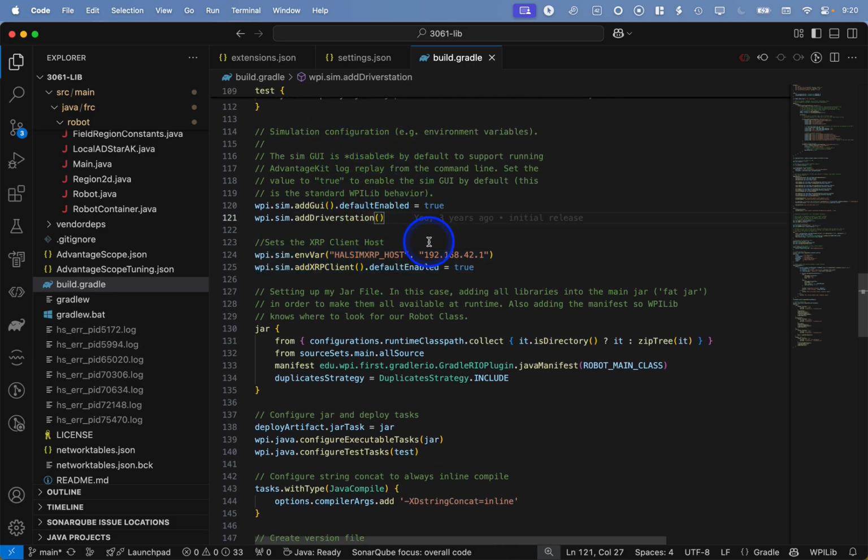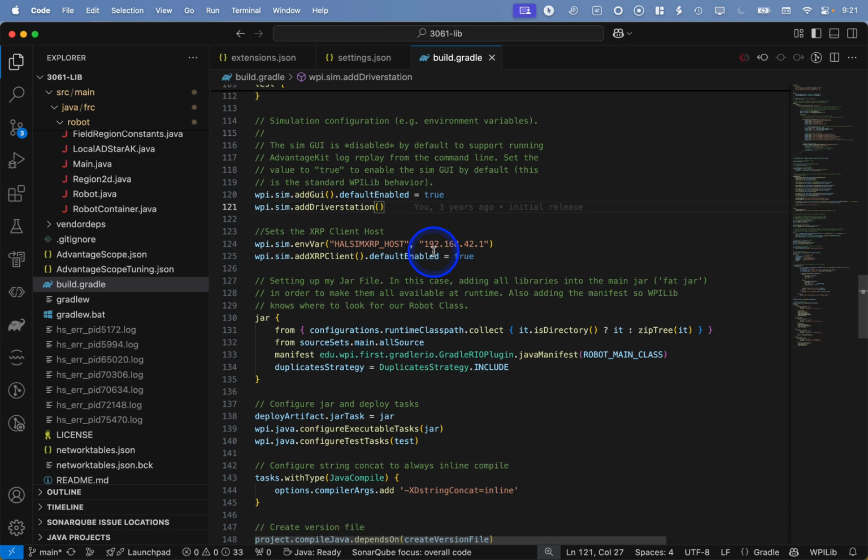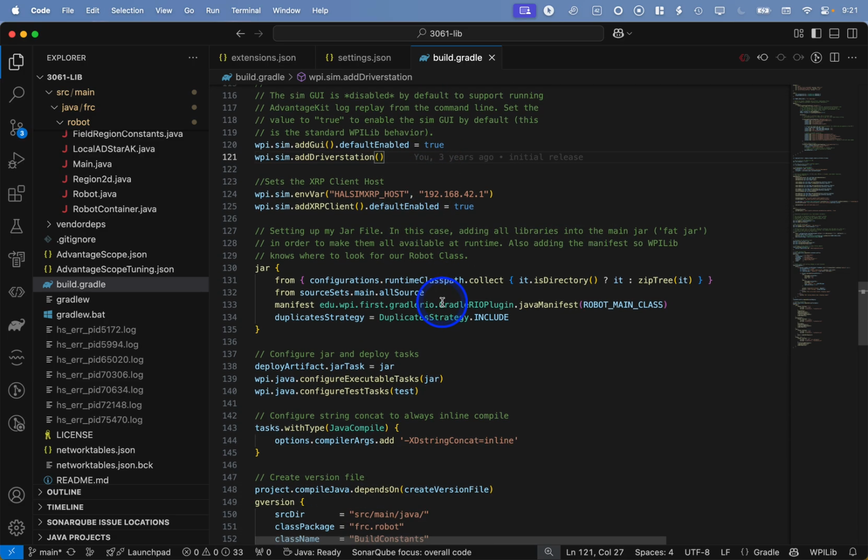So by default, the GUI is set to false with AdvantageKit. So you can do log replay from the command line. We don't really do that, so we've changed it back to true. When we want to do log replay, we take advantage of the AdvantageKit feature where the log file currently open in AdvantageScope will be replayed. And that's the way that we always do it. We don't really use it from the command line. So we leave this enabled so that when we're not replaying, it's very convenient for us to continue to simulate the robot code.